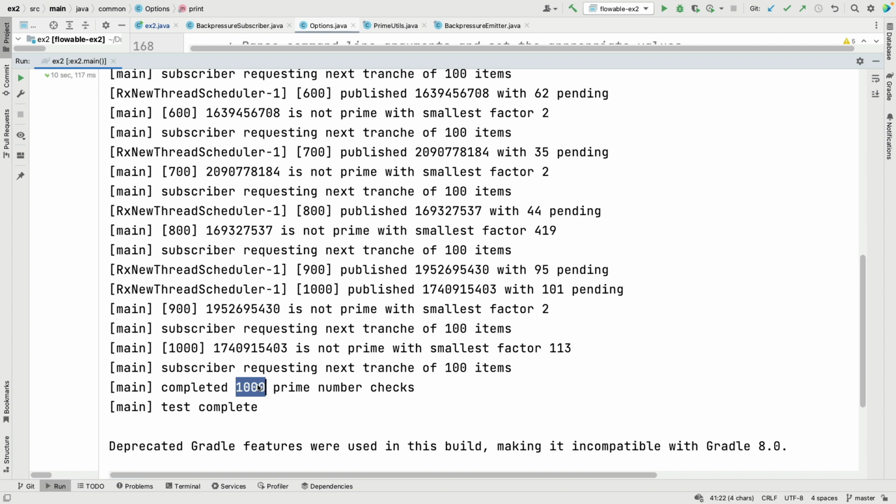So that's the end of case study ex2. You should now have a much better understanding of how to write back pressure aware publishers and subscribers.